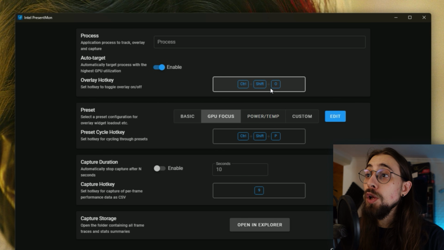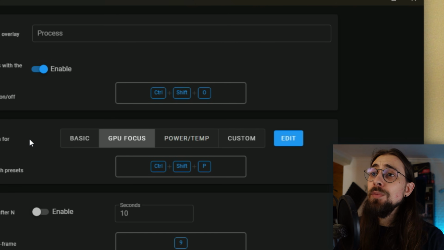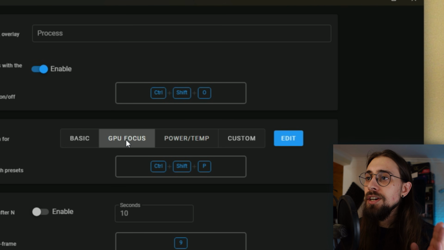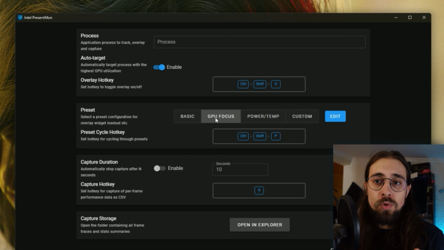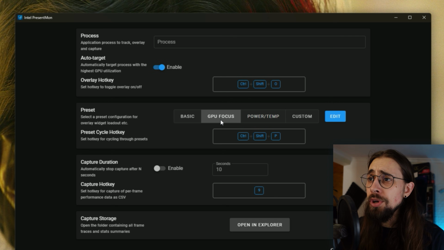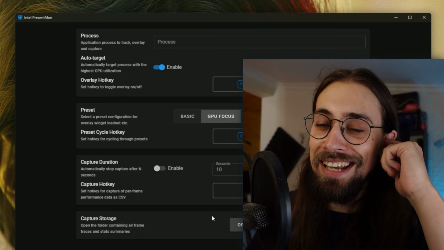We also have the overlay hotkey to enable or disable the overlay, and then we have several presets. We have basic, GPU focus, power temp, and custom. It comes with the basic, but I was already testing this before because I was obviously going to test this before showing you, and I have the GPU focus right now. Then we have the capture duration, because we can define a standard duration for our metrics capturing, and then we have the capture hotkey that I already changed to the number 9, not the letter.